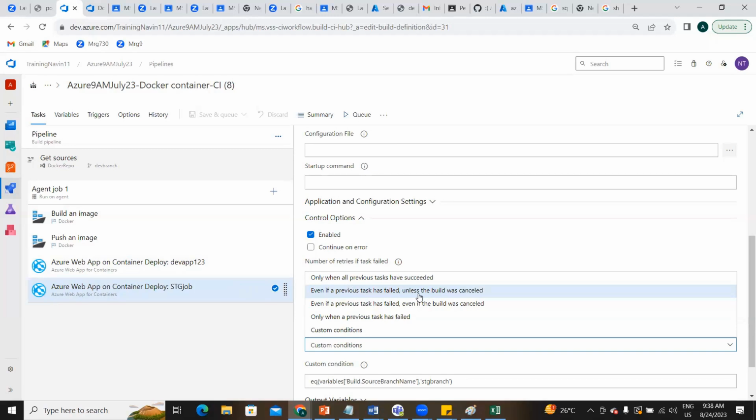Usually in real time, if one build has failed, why go with the other one? The entire result will be a failure anyway, right? So that's why people will go and cancel the run from here. The cancel option is there: you don't want to run it, so you forcefully stop it. That is called cancel.